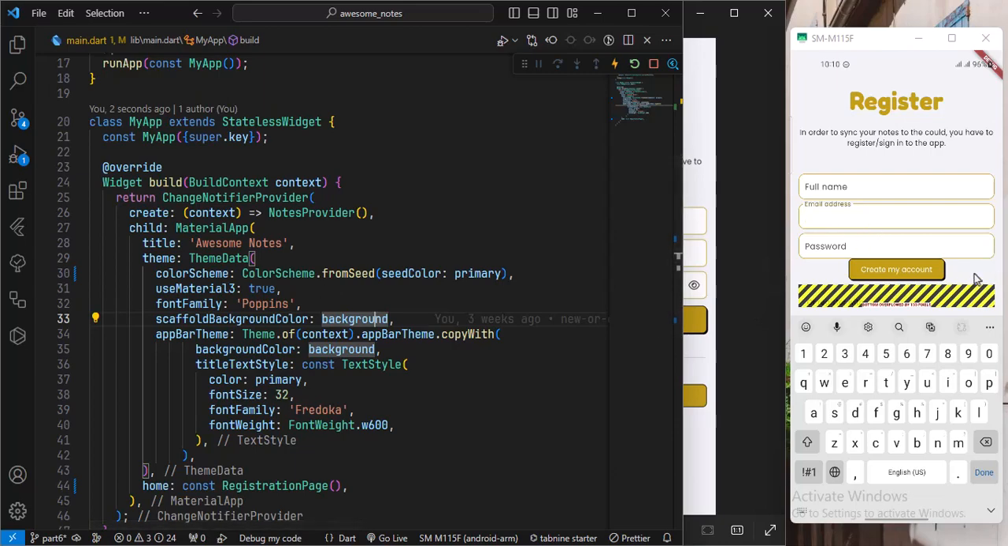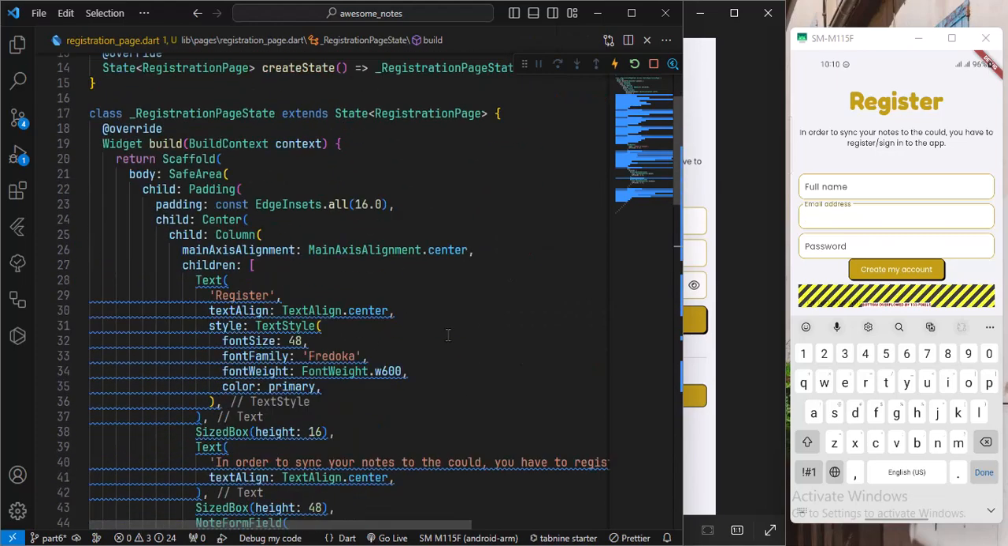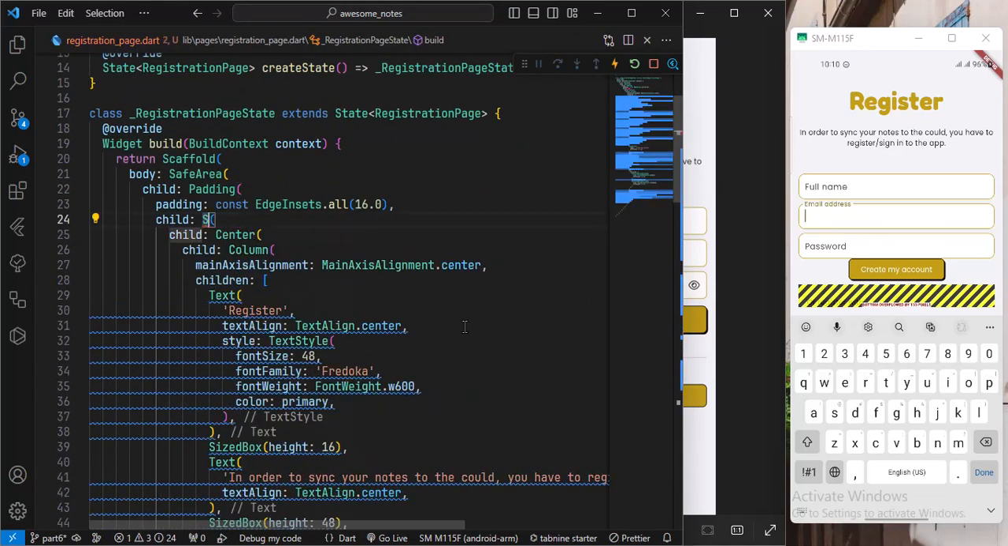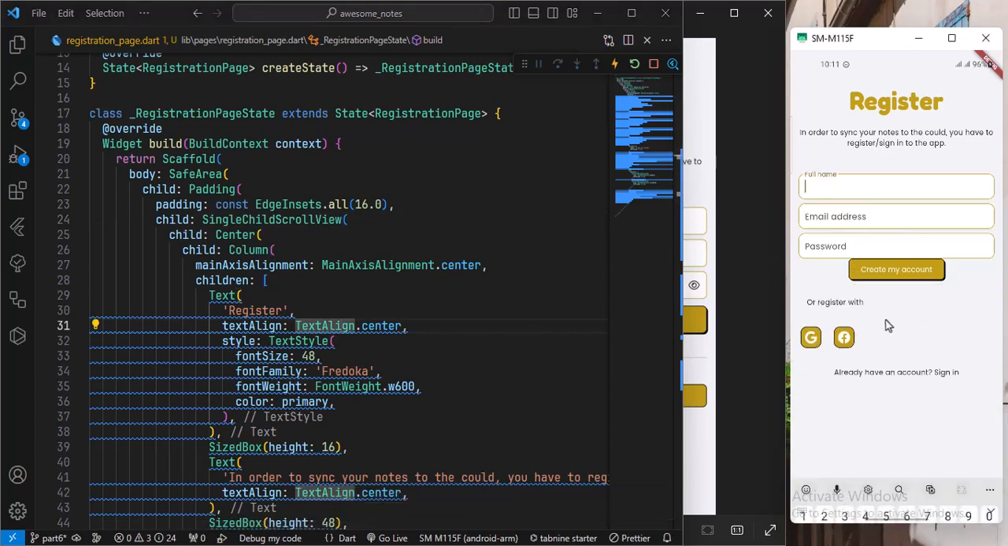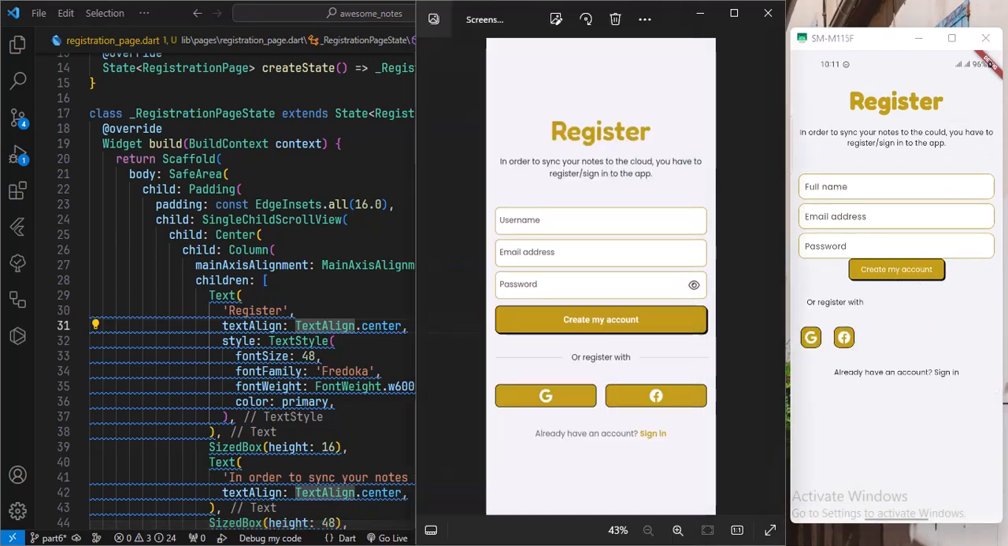Amazing. And another problem which is occurring is now that we are focusing these text fields, we cannot scroll through this and they're giving us the overflow error. To solve it, we'll go to the registration page and wrap the center widget with the single child scroll view. And now if I hot reload, then this problem should be gone. Now we can scroll through this page. Amazing. And let me compare it with the design. It's almost the same thing.